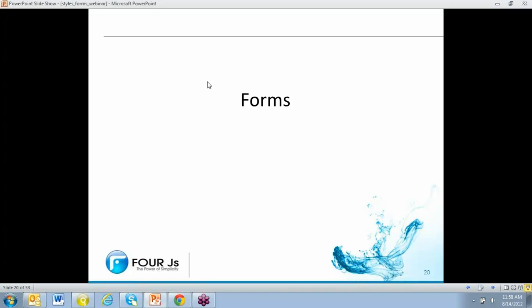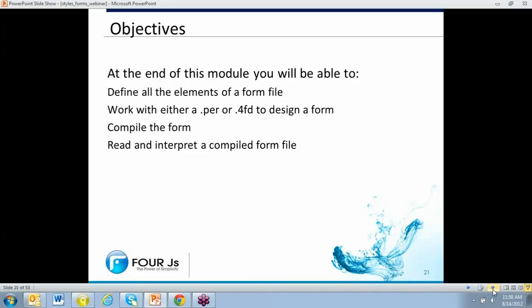Okay, so the second part of our presentation is shifting gears and going into forms. Probably most of you have had some experience with forms, so this won't all be new information, but maybe some of it will be new.